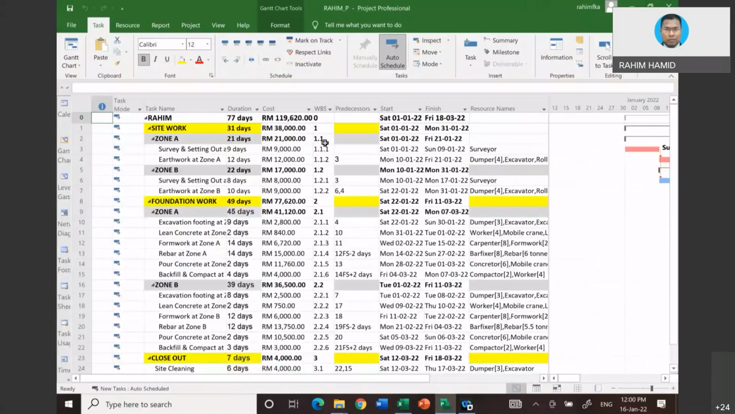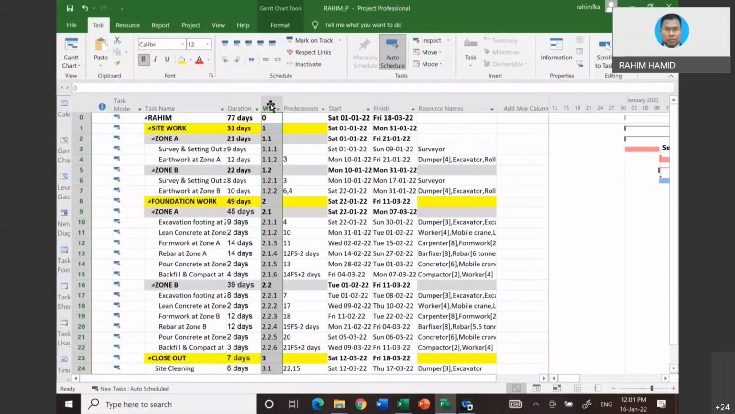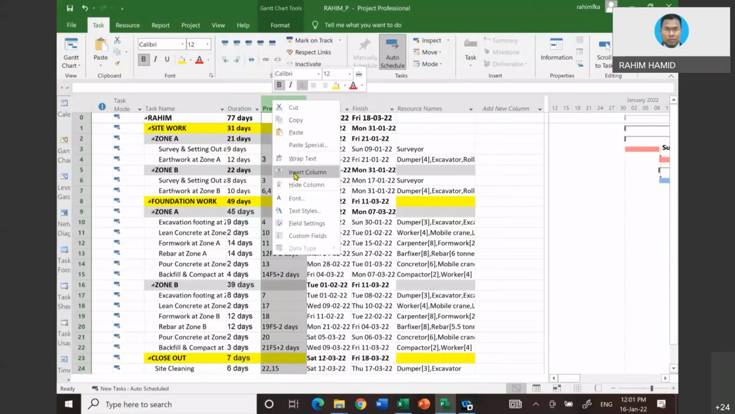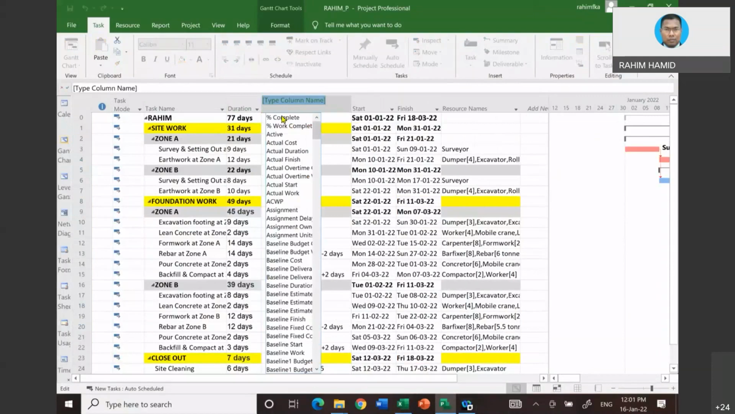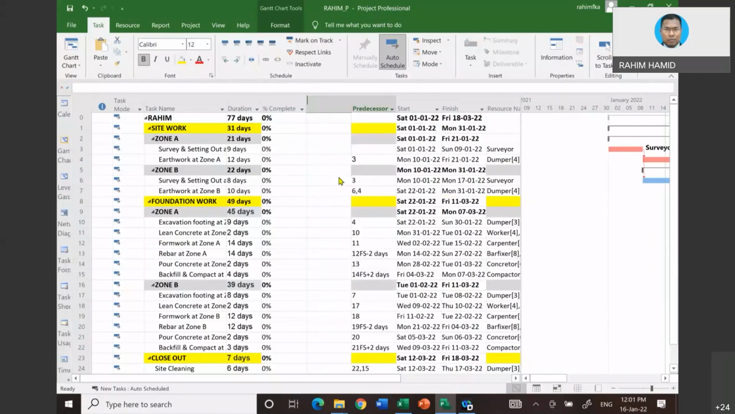Because this is too messy, let me hide this column. WBS, I don't need that either. If you have a bigger screen, then you can show everything. I want to insert 2 columns. Insert column, percent complete. Percent complete is basically the physical progress that we refer to. Then for the second column, I insert actual cost.